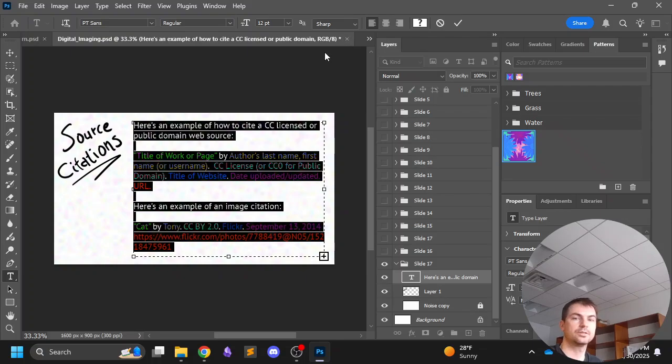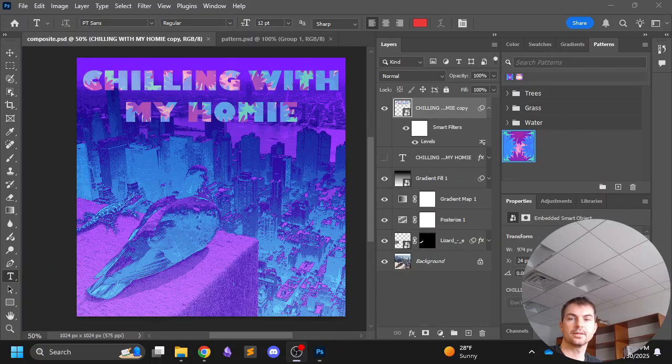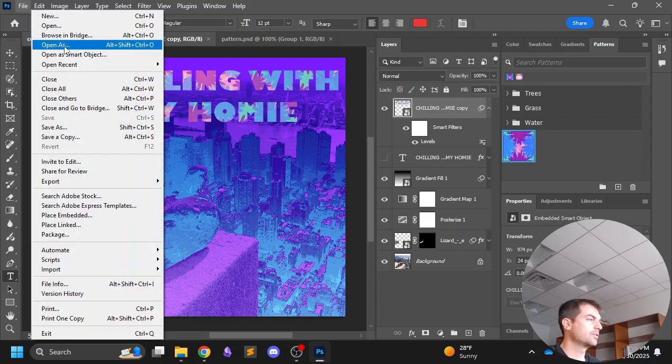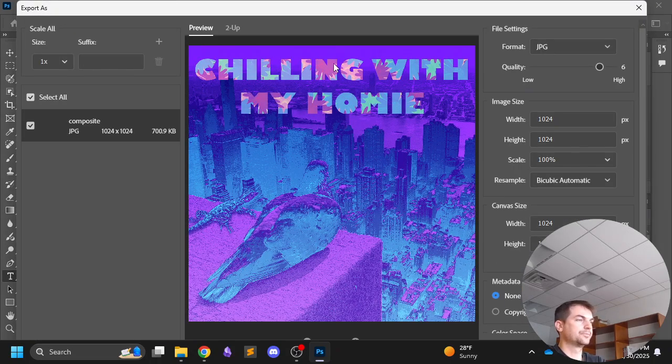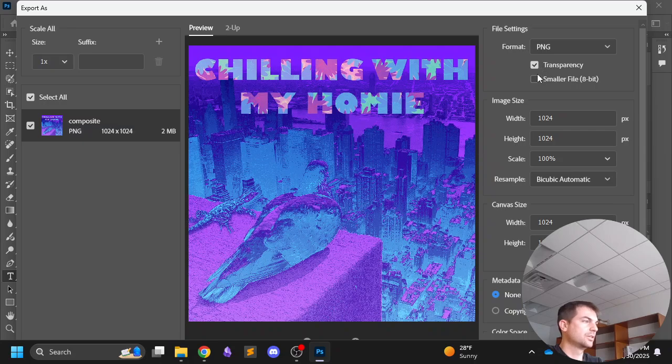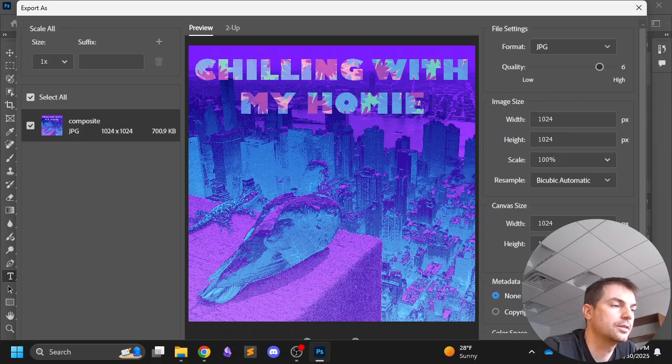All right, so back in Photoshop, let's save this and let's export it. So I'm going to go to File, Export, and Export As. And JPEG is fine. Let's see if it's a PNG. It's going to be a lot higher file size. So let's stick with JPEG. So I'll do JPEG and click export.